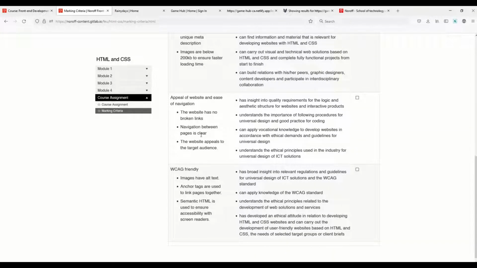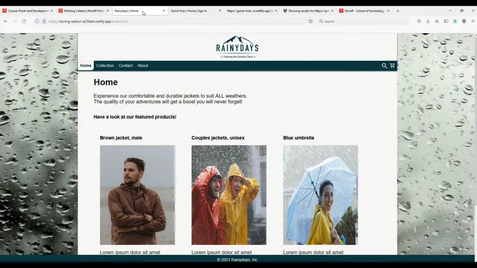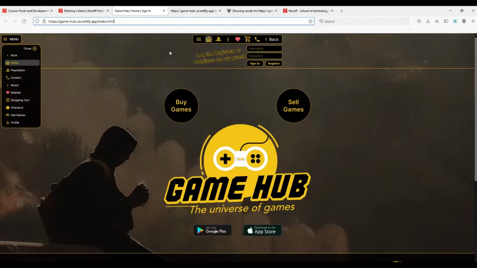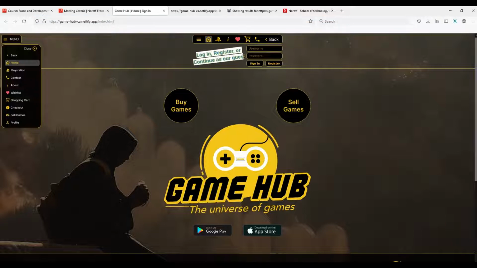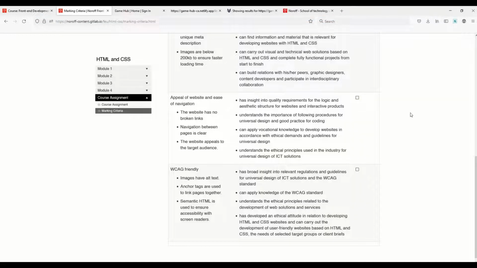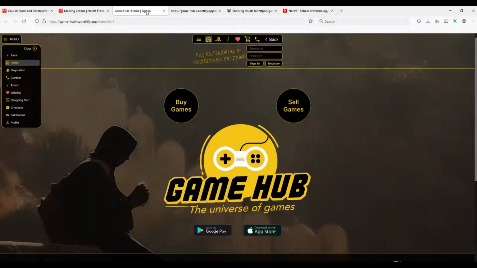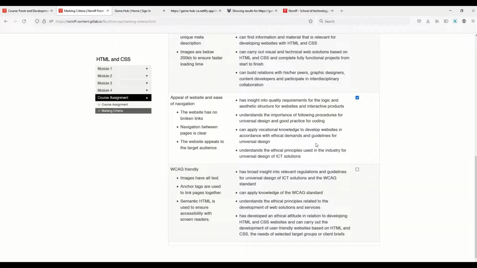The appeal of the website and ease of navigation, let me close that, I'd give this a tick, with the caveat of maybe just that text might be a bit easier to read. But I'm happy to say that, if I'm just evaluating the homepage, this is heading in the right direction. And then, is it WCAG friendly?